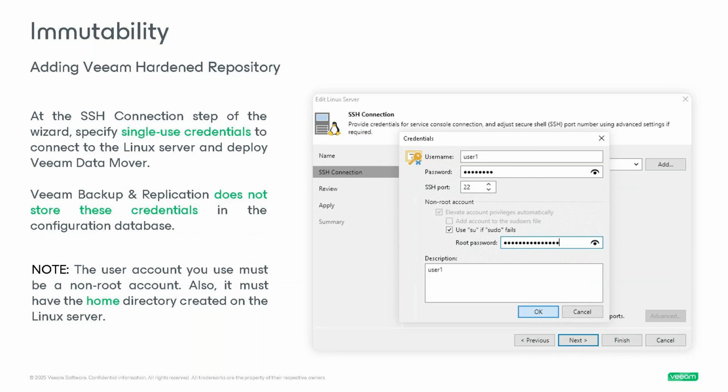So the idea here is single-use credentials. You're creating a temporary elevated account to deploy the Veeam data mover and authenticate the server. The reason it's a single-use credential is just for security reasons. The root account can remove immutability flags, so you don't want that root account stored in the Veeam config database for any reason, just to be safe.